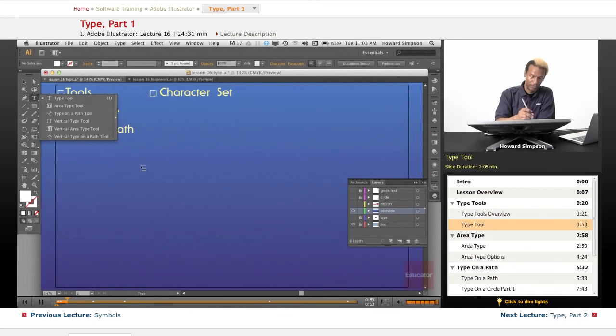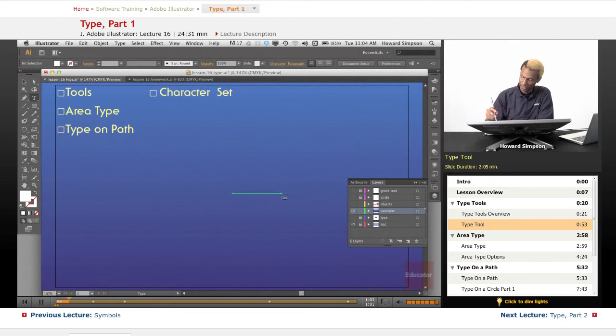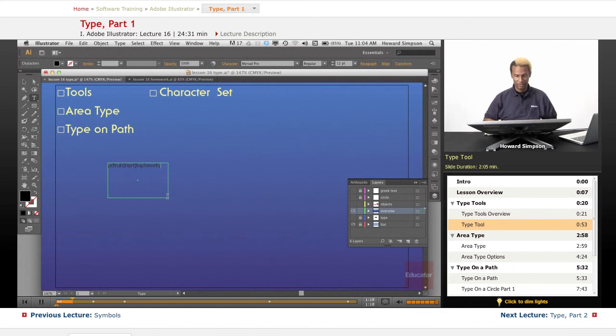Okay, now let me show you something here with the type tool. If I drag out a box and just type, it ends at the box, and you see here there's a minus sign in the box. That means there's some overflow, and I'll show you how to deal with that a little bit later.